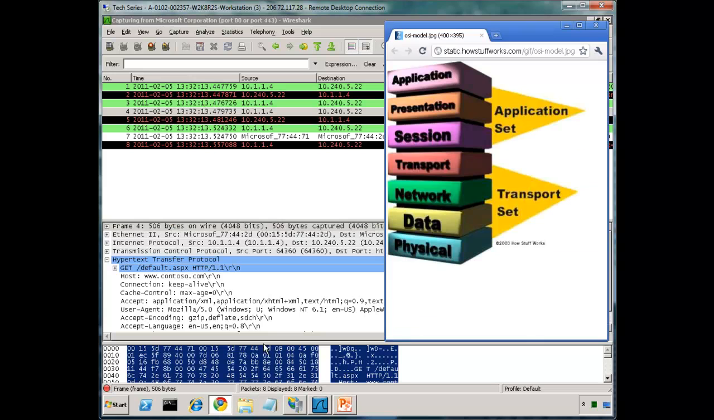Okay, so the Ethernet 2 layer parallels the data layer, and that's the MAC address. We see the internet protocol or the IP layer, and that's your IP address. That's the network layer. You see the TCP, in this case the transport layer, and this has the source and the destination port, and that parallels the transport layer.